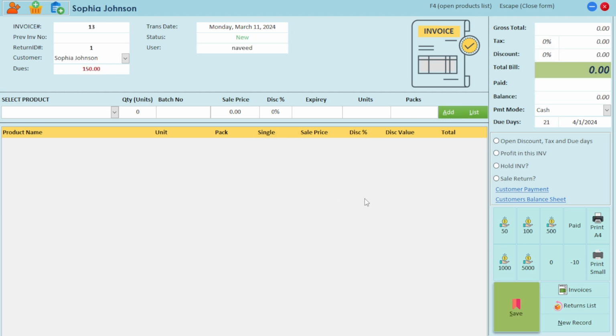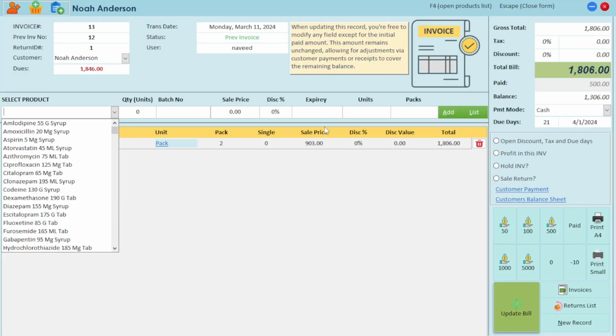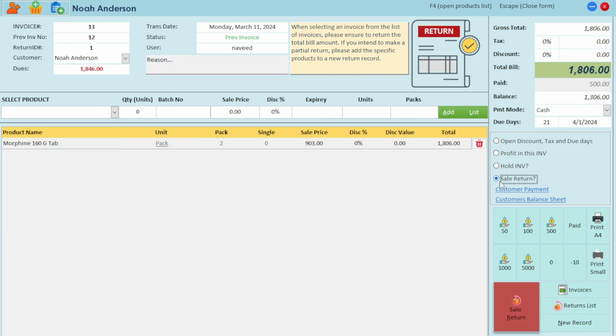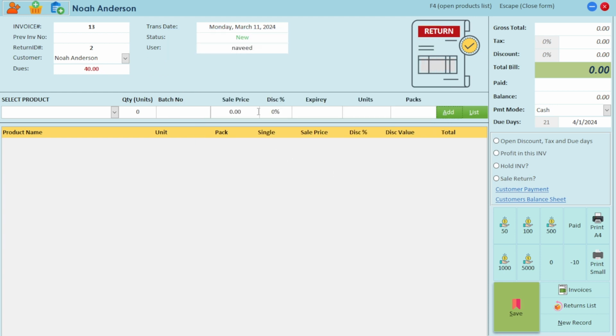Sale Return. For sale return, you can create full invoice return and partial return. To create a full invoice return, 1. Select the invoice from the list of invoices. 2. Once the invoice is selected, check the Sale Return checkbox to activate the Sale Return feature. 3. After activating the Sale Return, click on the Sale Return button. 4. The invoice will now be returned in full, and the sale return process will be completed. By following these steps, you can easily create a full invoice return in the system.